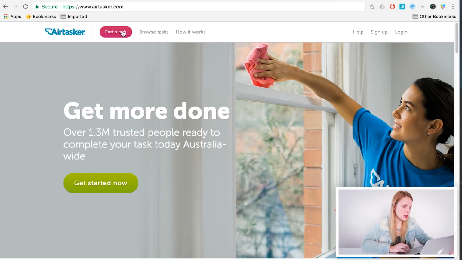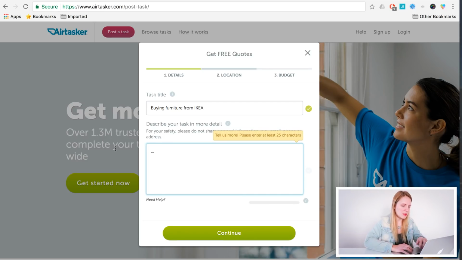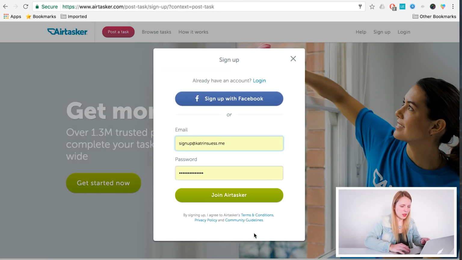So if you now click on post a task, it opens straight away this task manager, I guess I just call it, and here you can enter your task and you write your description, and it's super easy. Buying furniture from IKEA. Here obviously it needs some text. Continue. 25 characters. I am looking for an Airtasker to buy me furniture from IKEA. Okay, let's see if that's enough.